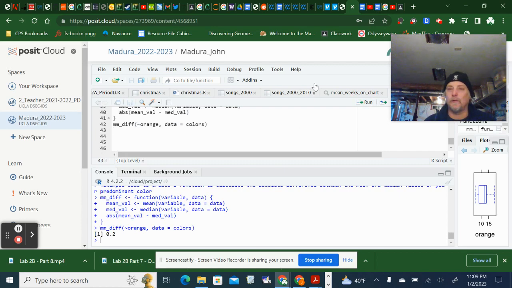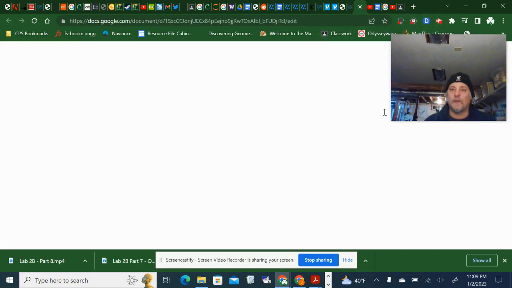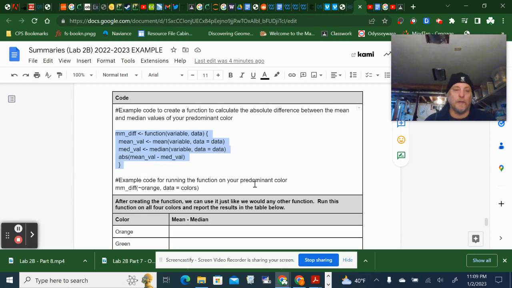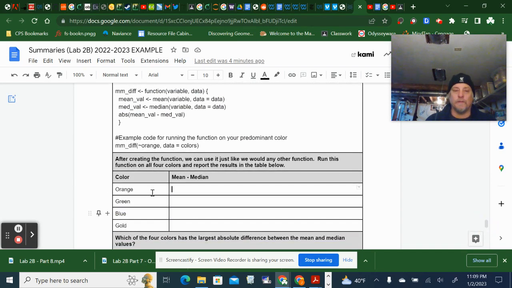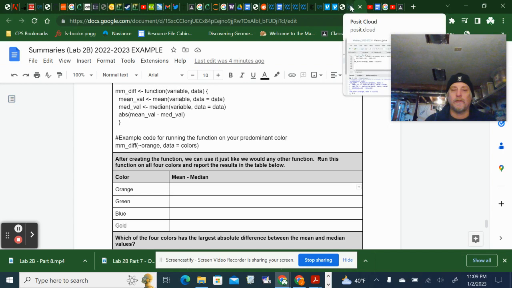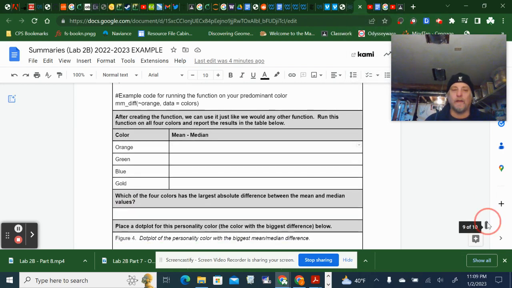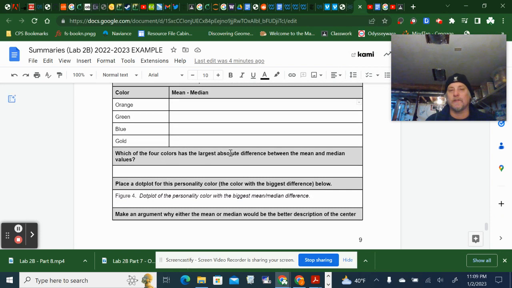0.2. That seems pretty close. It's less than a point, but I don't know what that means yet. So now I have to do that for each of those. I'll just run the mmdiff function on each of these variables and fill in the table as needed. Once I do that, it's going to be easy for me to identify which one has the largest difference. Then I could do the dot plot for this color and make an argument why the mean or median might be better for each of those cases.